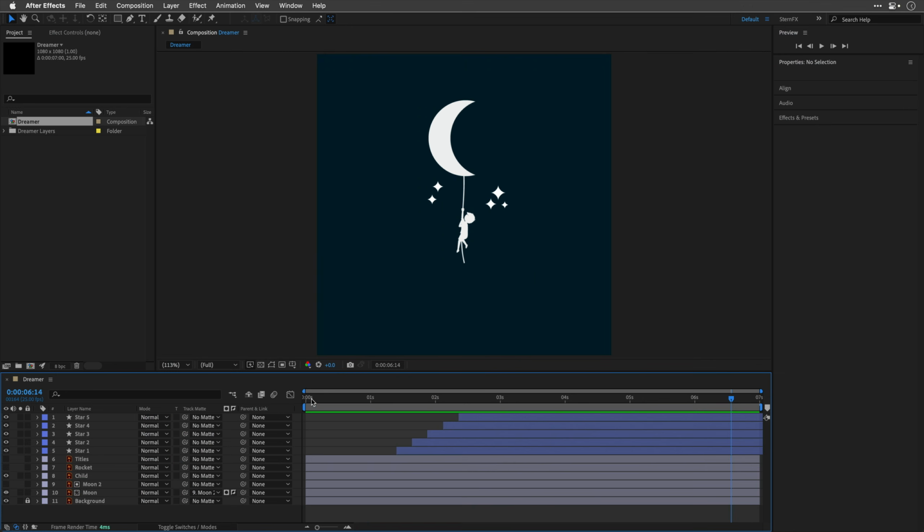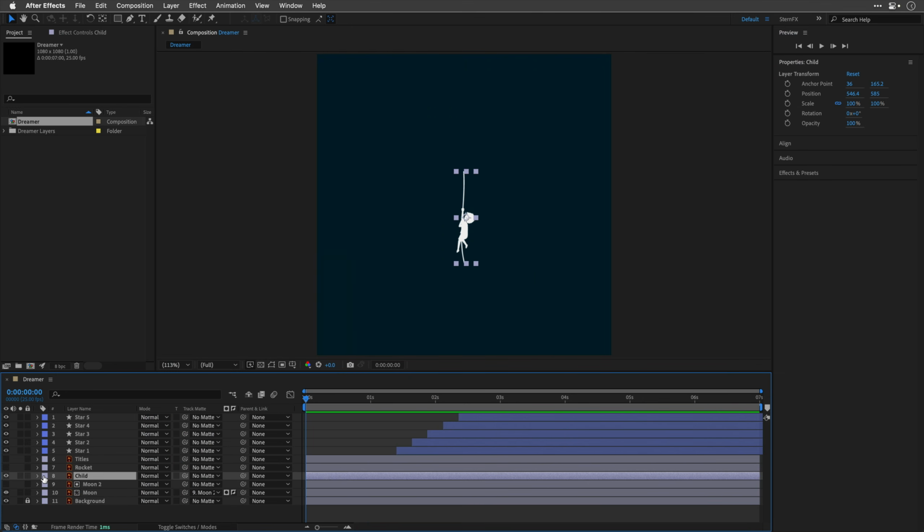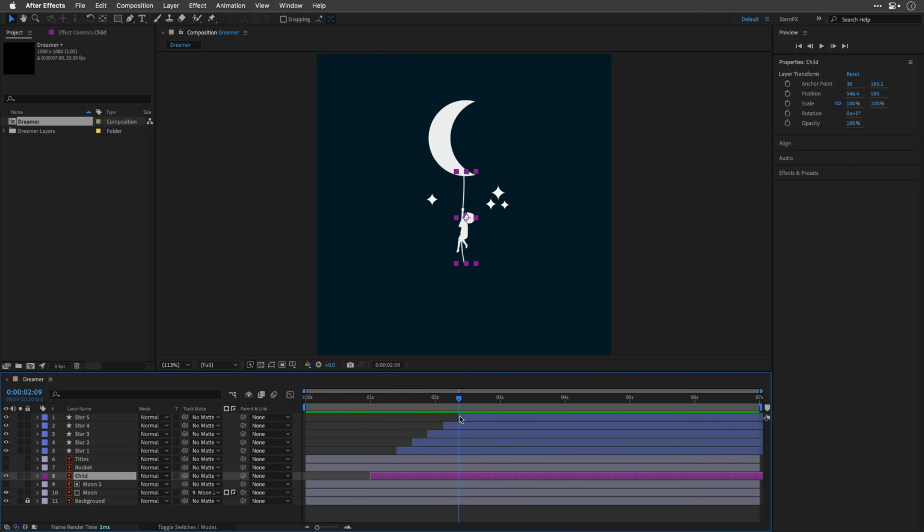I'll start by going to the beginning, select the child layer, and just so it will be easier to differentiate it, I'll click and hold on the color label group and set it to purple. Then I'll go to 1 second by typing in 100, and I'll hold down Shift and move the layer to start over here. So the moon is going to be revealed first, and then we're going to create the animation for the child, and then of course we have those stars blinking in.